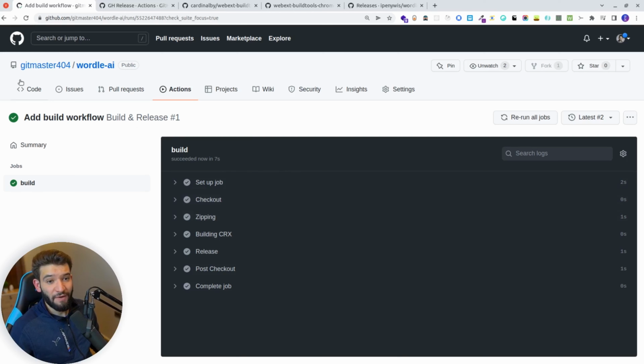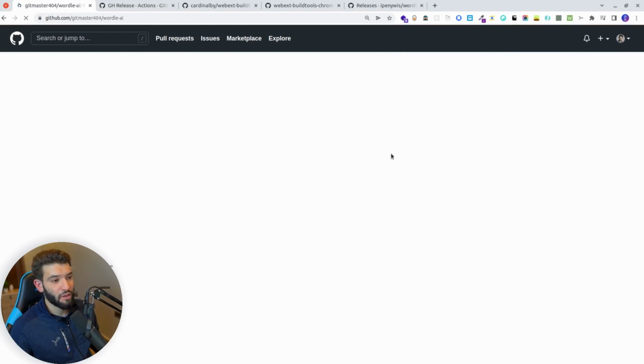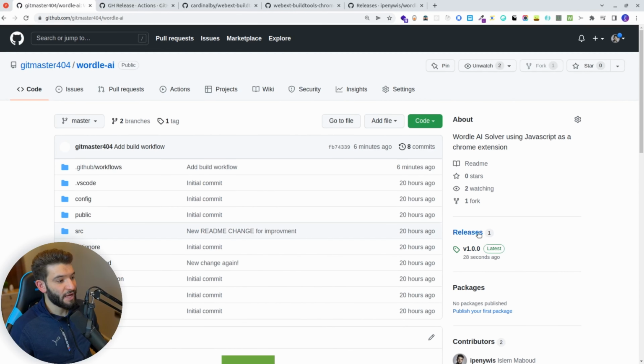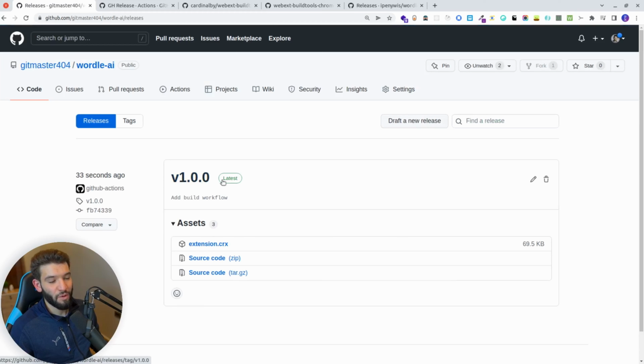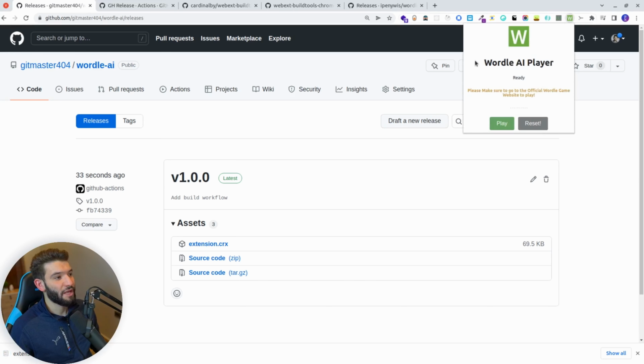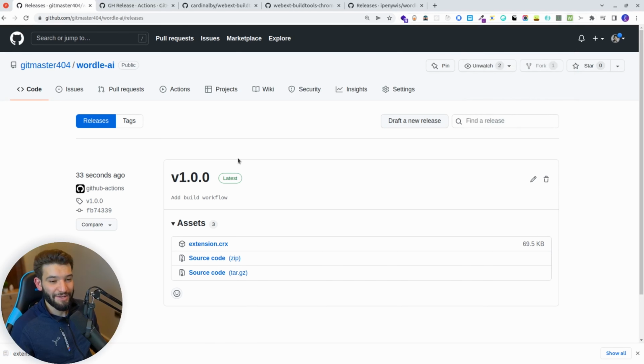Awesome. Now, if I head over to my code repository in here and go to the tags, or the releases, sorry, you're going to find immediately there is a new release, version 1.0.0, which is the same tag that we put, and there's this extension.crx, which is the same extension we created. So if you click on this, you can easily download it, and you can run the Wordle AI player extension in here, and you can all have fun and enjoy this.